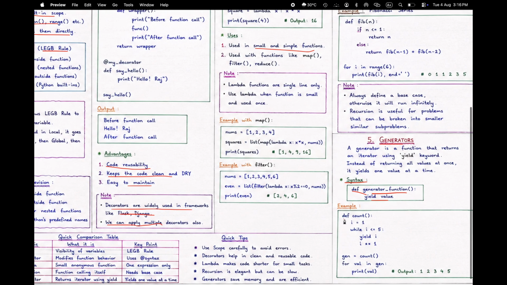So what is the difference between a normal function and a generator? This is the syntax of a generator: def, then the function name, then yield values. For example, def count, then i equal to 1, while i is less than or equal to 5, then yield i, then i plus 1. Then for variable in generator count, print the value. So 1 to 5 will be the output.